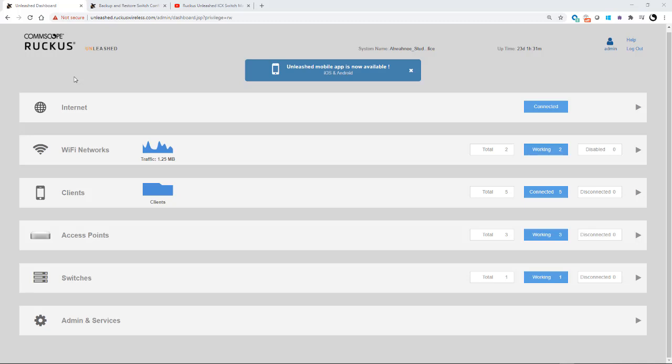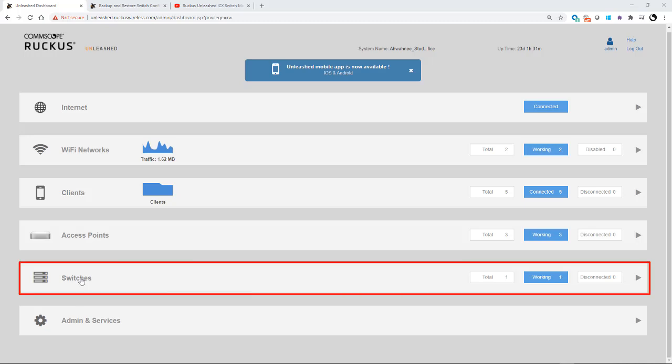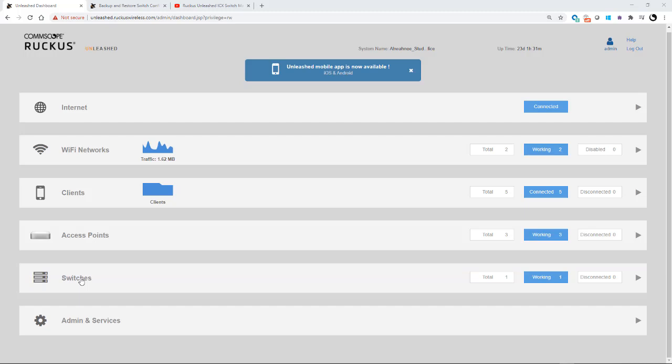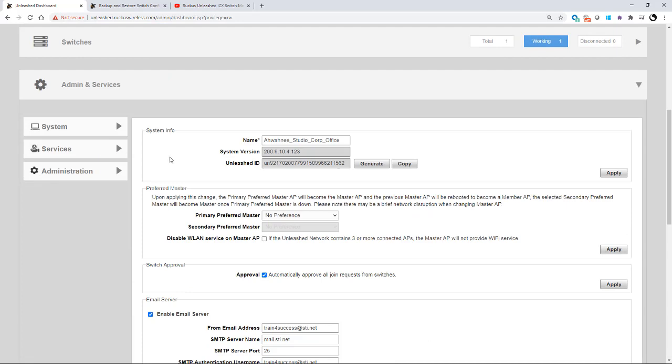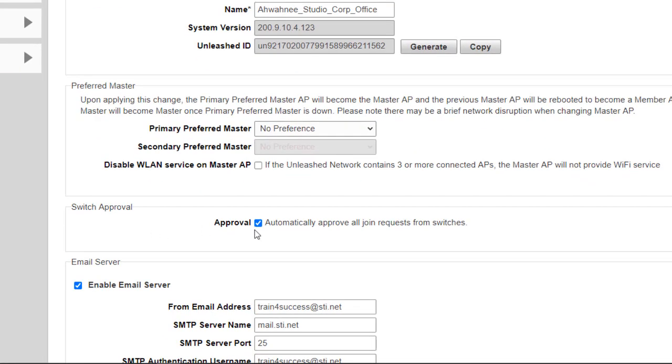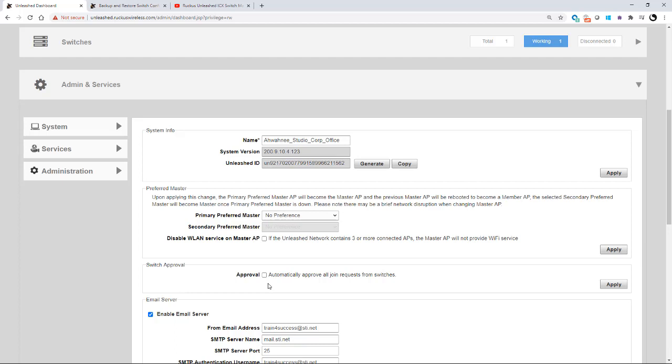So from the homepage of the Unleashed Browser User Interface dashboard, the new component as of 200.8 and above is the switch component here. Switches can be added automatically when plugged in and powered up, similar to APs. In order to do that, you would go to Admin and Services, and under System Information, under Switch Approval, there is a box that, if ticked, says Automatically Approve All Join Requests from Switches. If that box is unticked and applied, then when a switch is plugged in and booted up, there will be a pending request that will manually have to be approved. So we're going to go ahead and leave that in the automatic mode.